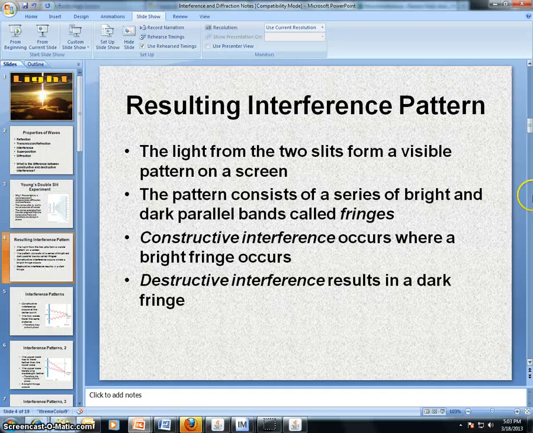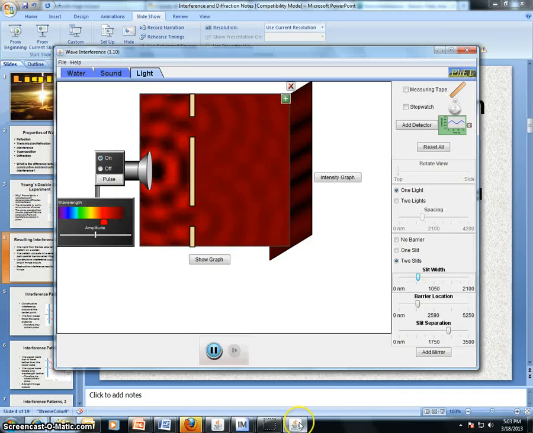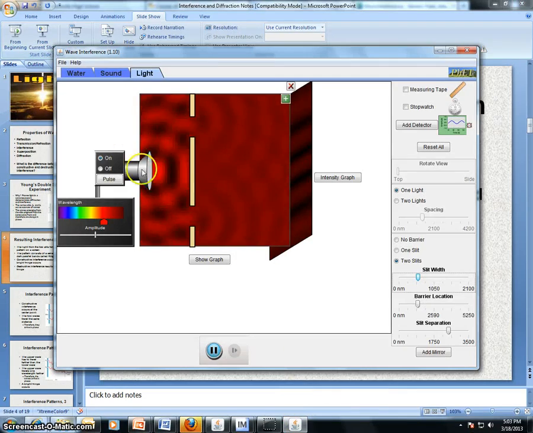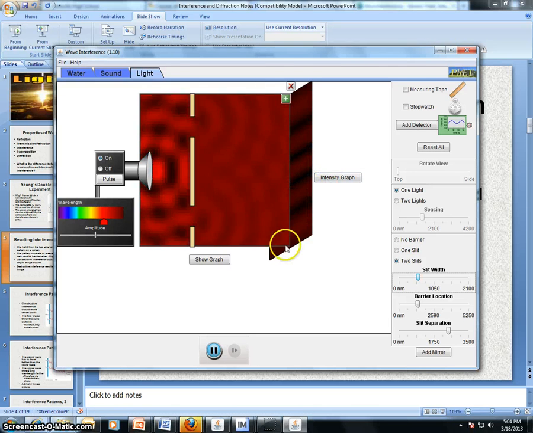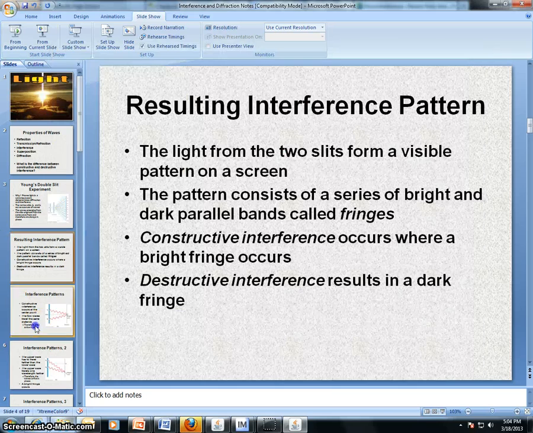Okay, so let me just show you actually what this looks like. So I have a simulation here. And so I have a light source, and it's sending out a uniform light. And I've got two slits here, and the light is being diffracted, and then you see over here, this is what we would see on the screen. We'd see fringes of bright and dark patches. So where you see the bright fringes, that's where constructive interference is happening, and where you see the dark bands, that is where destructive interference is occurring.